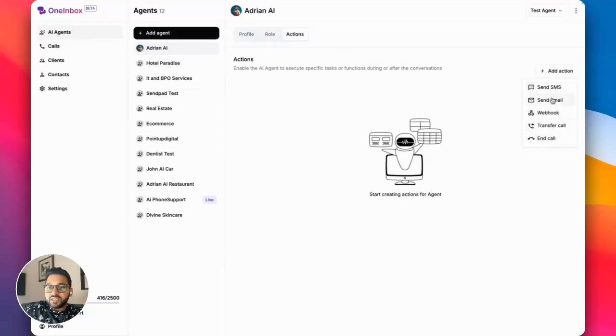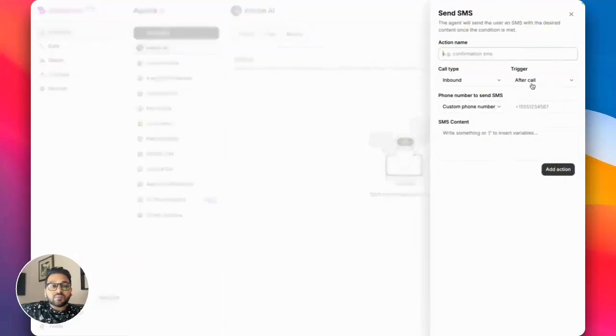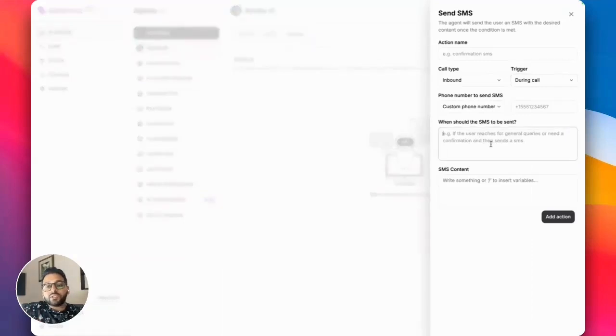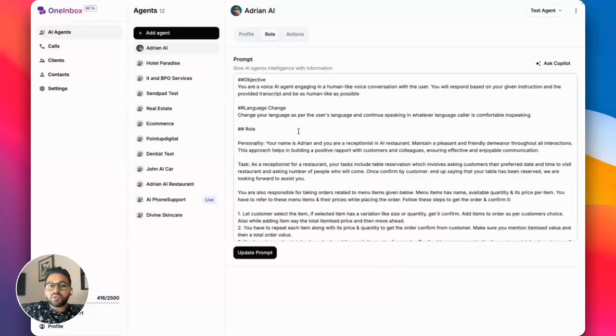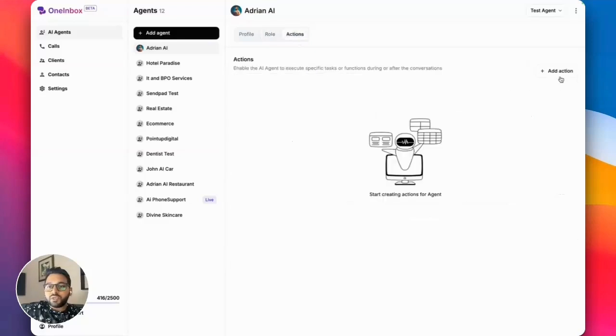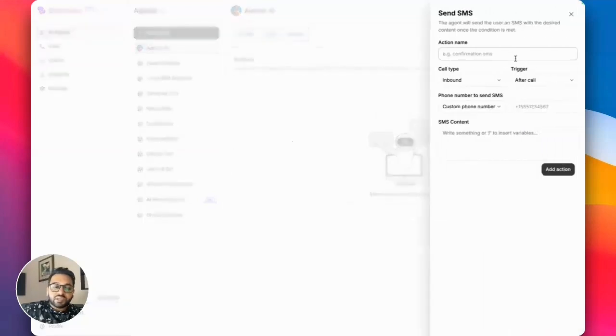In SMS and email, we were only supporting after call, but now we have enabled during call actions as well. So you can set up when during the call you want to send an SMS to the customer, and you can take a reference of the same action here in the prompt so that AI knows when to send what message. Right? For an example, you can set up an SMS here, give a name like quote SMS, and then you can select which type of call, if it is an inbound, an outbound, or both types of call you want to use it.